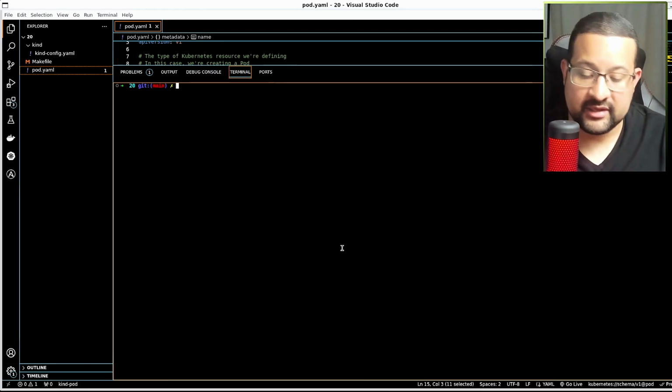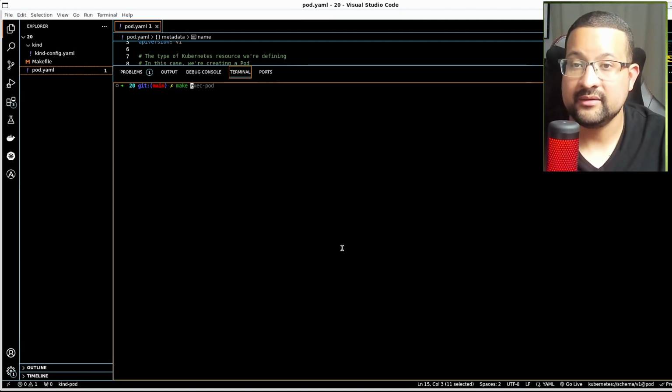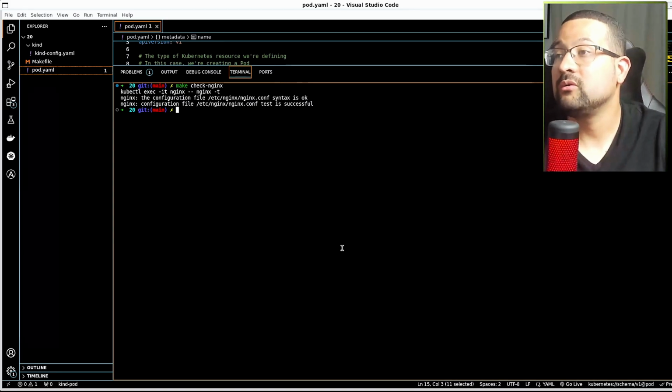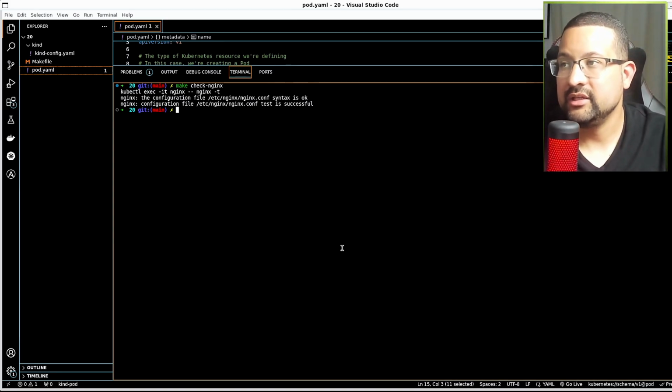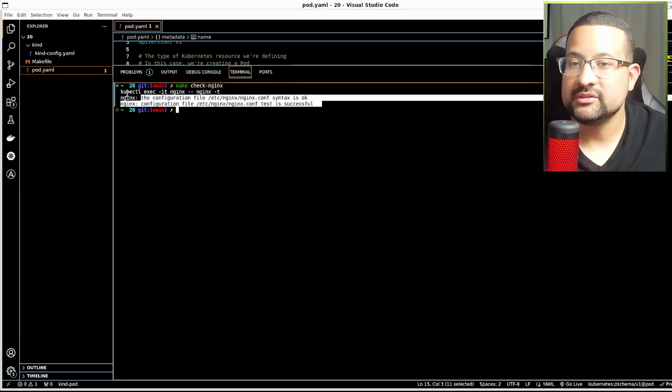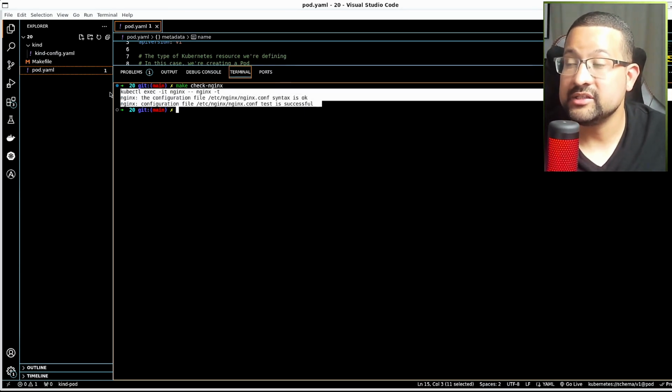After that, you can run this command another way too. So make check Nginx. It's going to do the same command, but you don't need to attach to the pod. You can just use this command, nginx -t, and it's going to check if the configuration for the Nginx is correct.